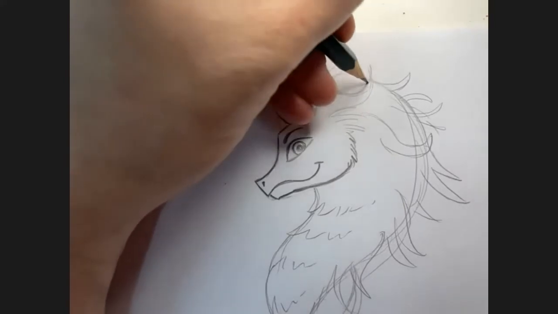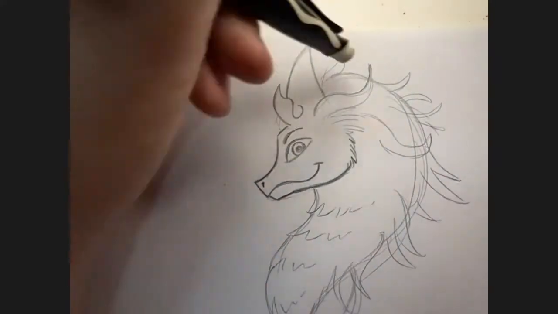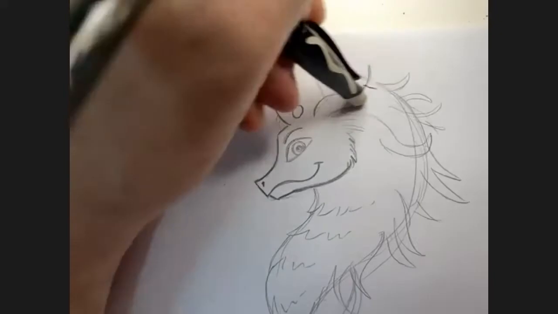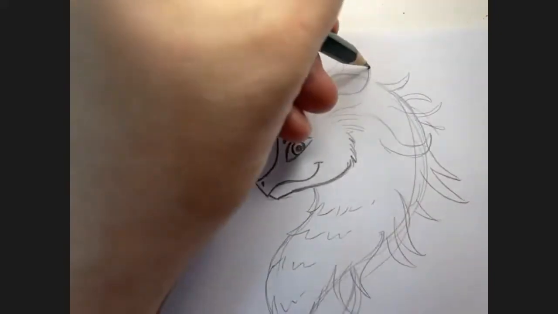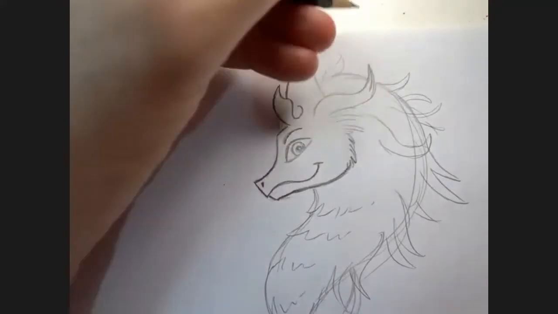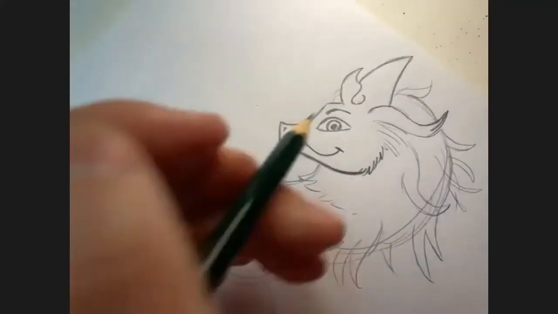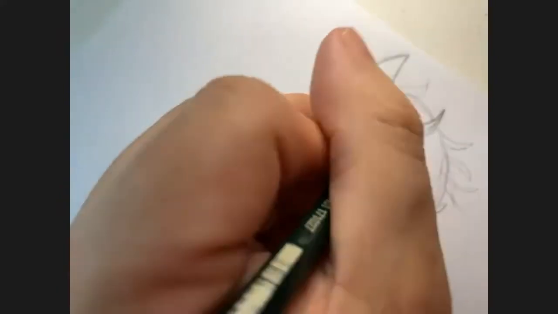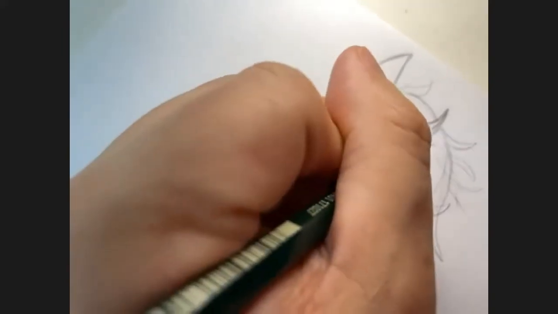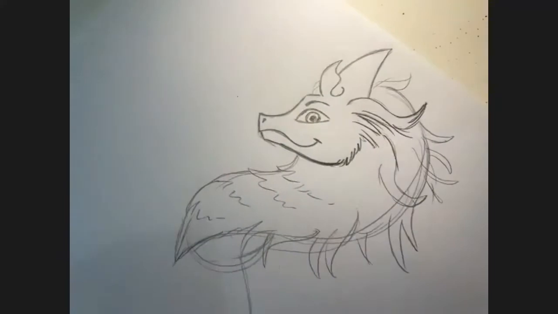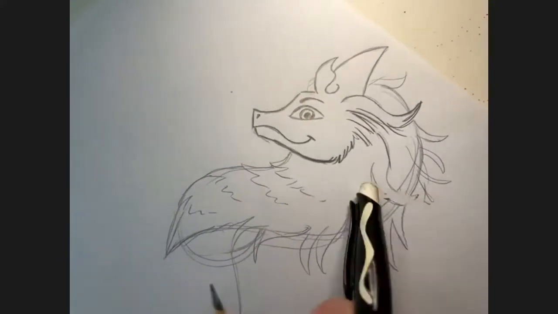So you don't want to draw just a bunch of S-shaped curves either. You want to try and break them up a bit. Putting in just some single, I keep hitting the camera. Some single lines like that. So for the end of this hair.